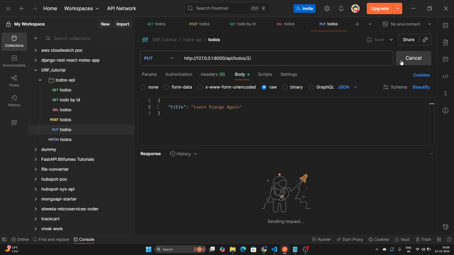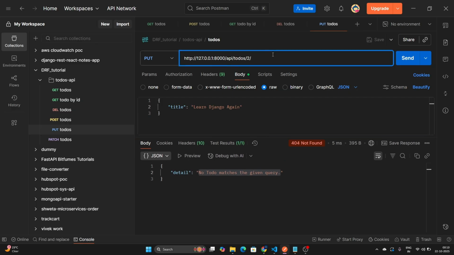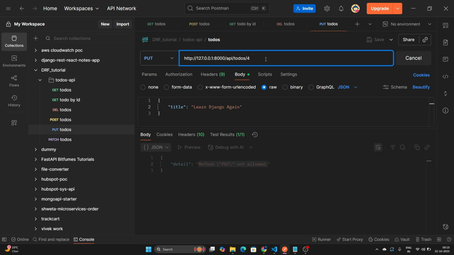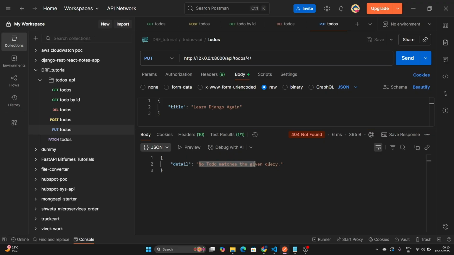Save this, send the request, and now you can see that no to-do matches the given query. If I want to update a to-do with a particular ID and it doesn't even exist, then we are going to get an error. But we can just keep it like this: /api/todos, hit the endpoint, and now it says that method PUT is not allowed. So you need to make a request with the method PUT with the to-do ID. Let's say we make the to-do ID 4. Hit the endpoint, should be a slash as well, and again you will get that no to-do matches the given query.